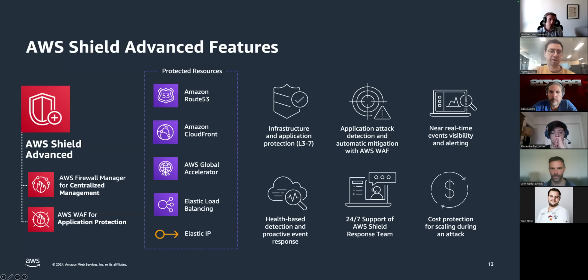And finally, Shield Advanced offers some cost protection against spikes in your AWS usage that may be a result of a DDoS attack. And we will also talk later a bit how that works.